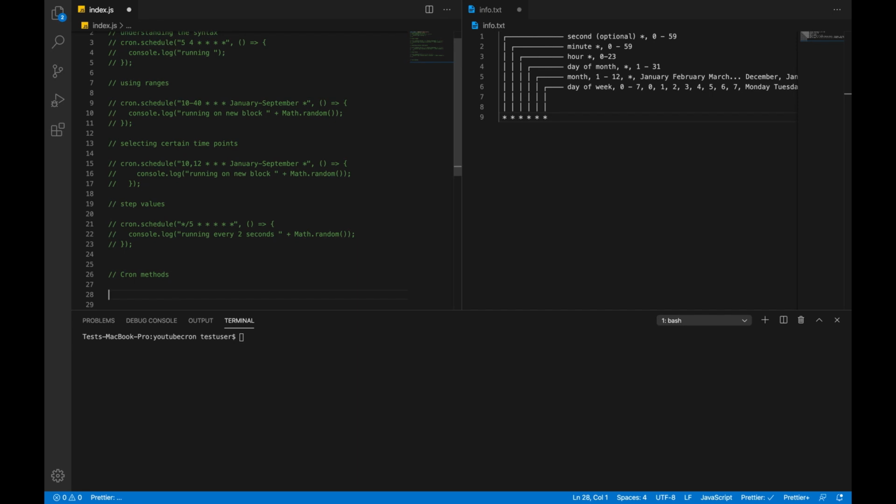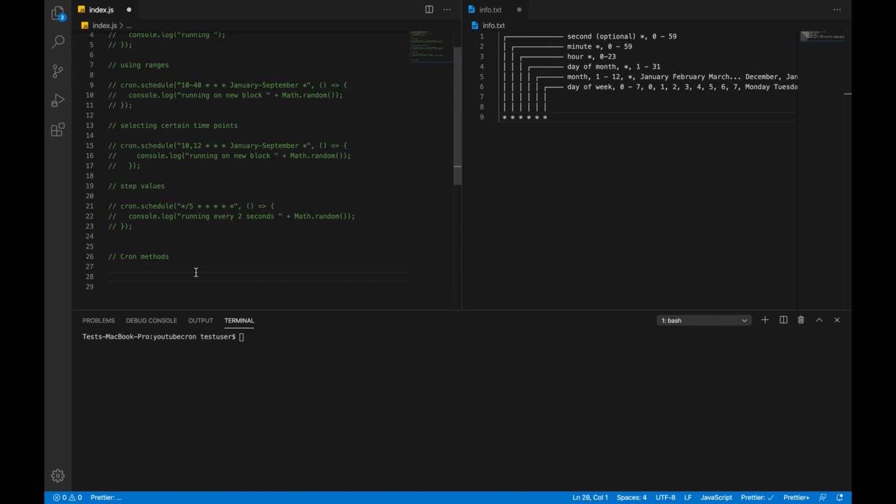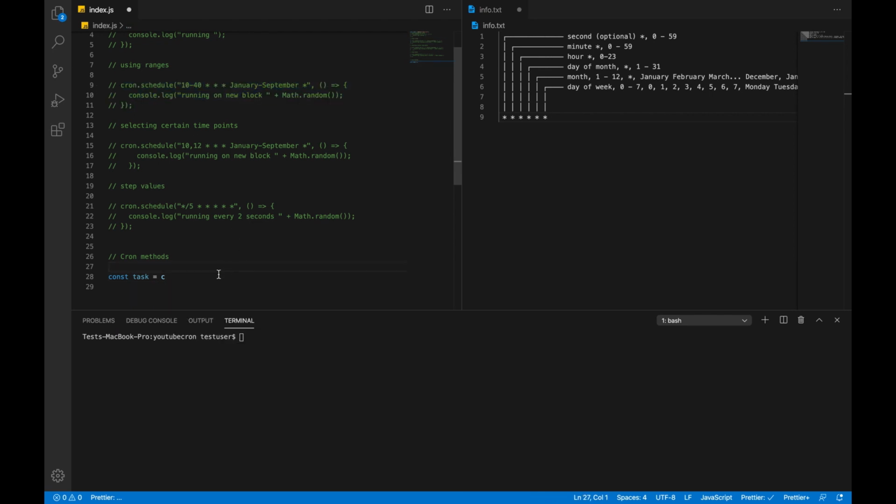So basically, cron methods are very important, especially when we're talking about actually controlling when to start, stop, or destroy these tasks that we're executing, right? So this cron job is basically, once the file is running, going to run regardless of what we want to do about it. It is going to run, right? But if we save them in a variable like this and say const task is equal to, let me just make this a very simple cron job. Copy this and paste this here.